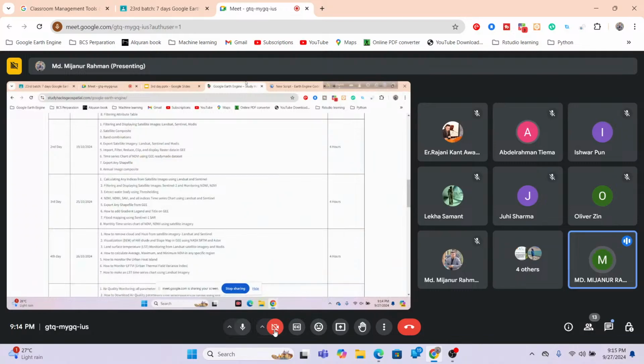Today I will talk about calculating indices, how we can easily calculate any indices using Landsat or Sentinel satellite imagery, and how we can filter and display Sentinel-2 satellite imagery. In the previous class I discussed filtering and displaying Landsat imagery. Today I show you how to filter and display Sentinel-2 imagery, and then we monitor NDWI and NDVI, mainly the water on the surface as well as the vegetation.